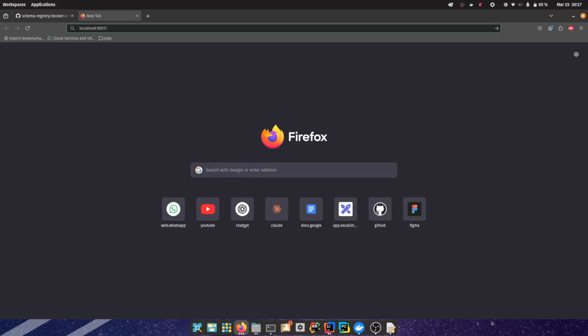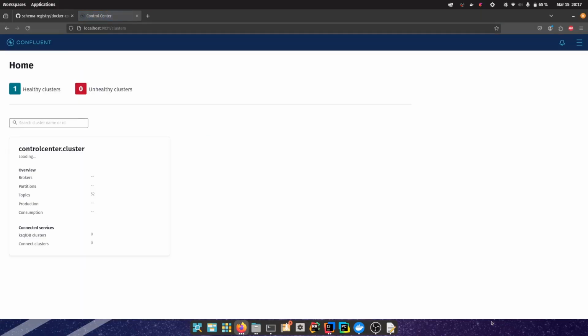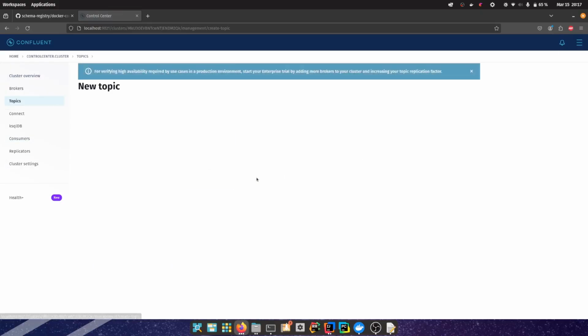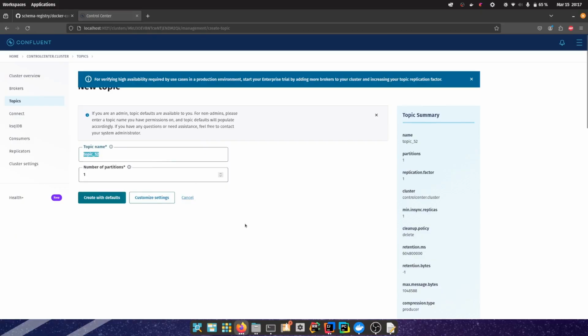After our services have started, we can head to Control Center at localhost:9021, and we can see we have one healthy cluster. Click on the cluster and let's create our first topic. Go to Topics, Create Topic, give it a name, I'll call it user-registrations.